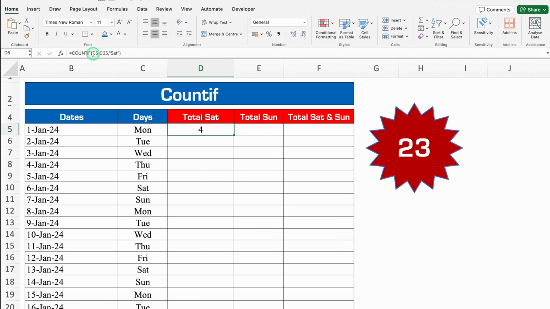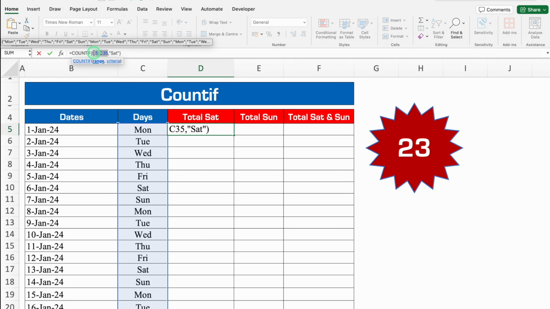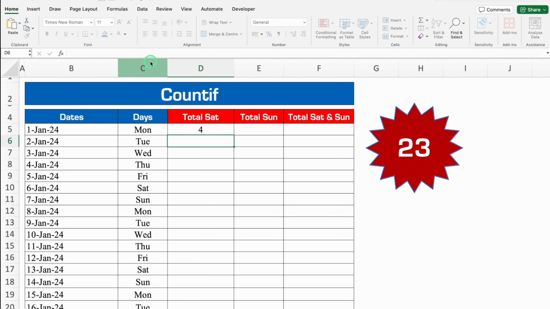Let's go to formula bar and lock our cells. I have selected the whole range. Now I'll press function F4 and it got locked. We'll hit enter. Now I'll drag this to Sunday also. We'll go to formula bar and we'll change Saturday to Sunday. Enter. So we got 4 Saturdays and 4 Sundays. Now to take out Saturday and Sunday, if I want, I can add this plus this. Enter. I got 8.